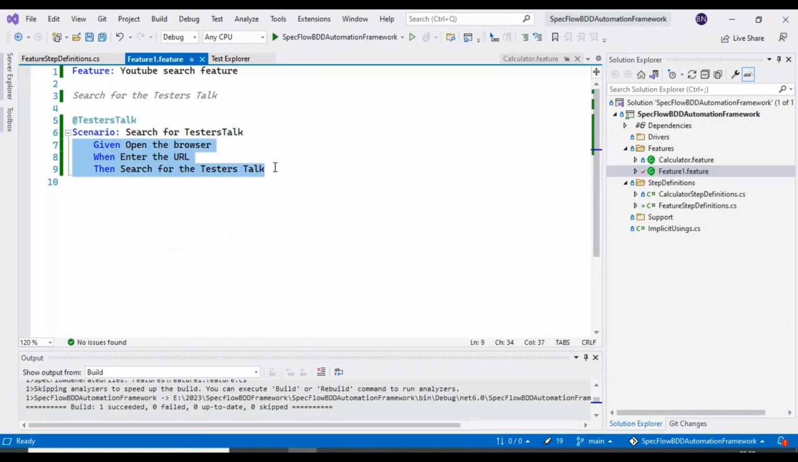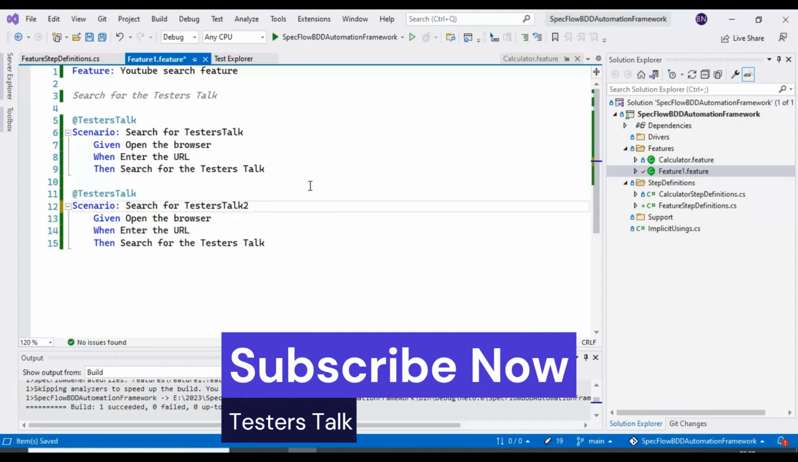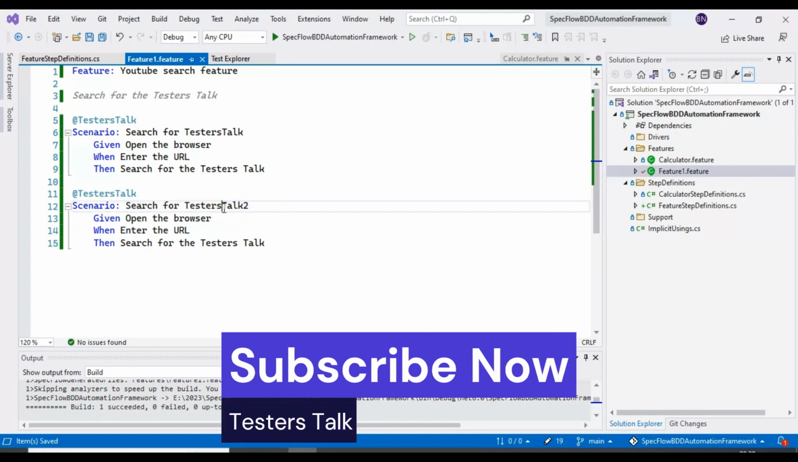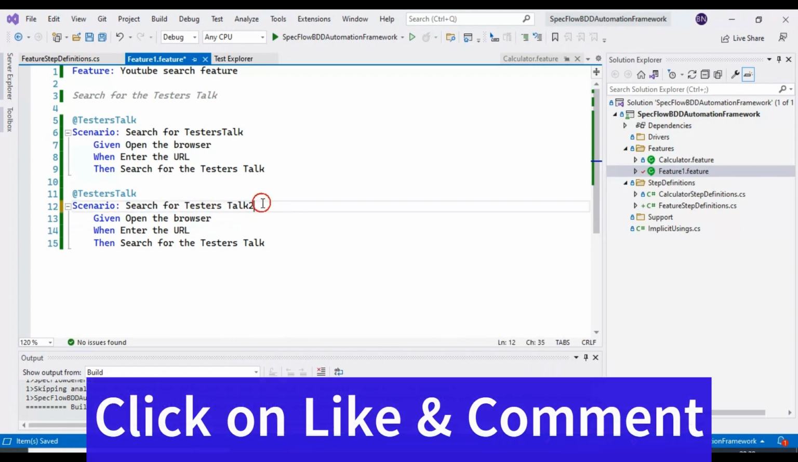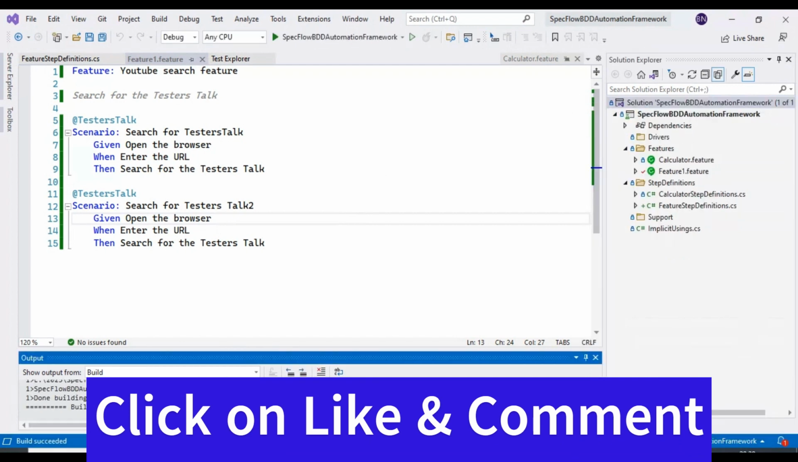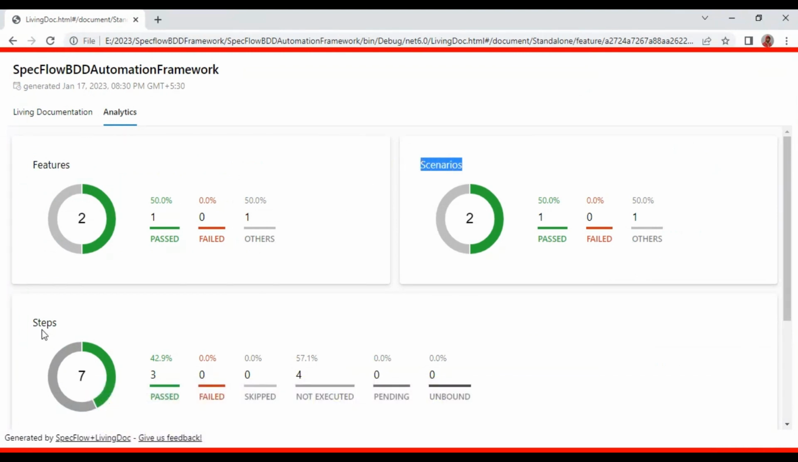So now what I will do is, let us try to add the same scenario once again, right? I'll say test2. So simply I'll modify the scenario name. I have specified the scenario name as test2. So that's it. I will simply build this project. So at a high level, these are the 3 sections where you can verify the result: at the feature level, scenario level and steps level.